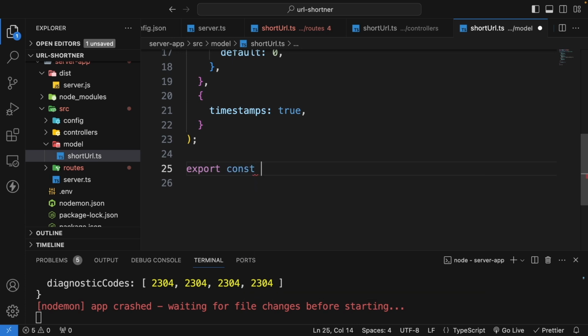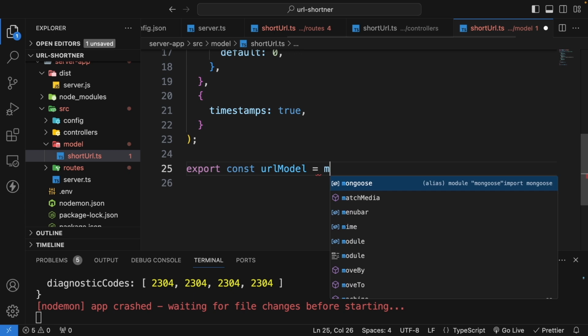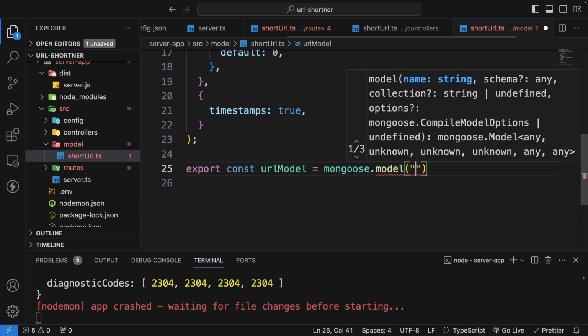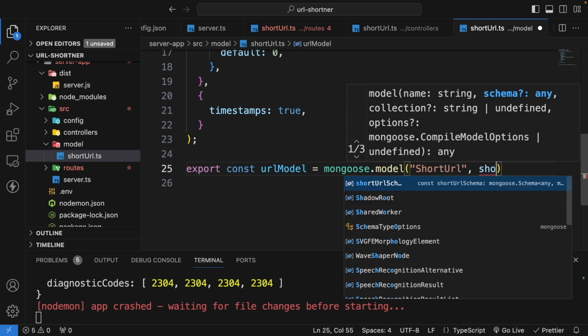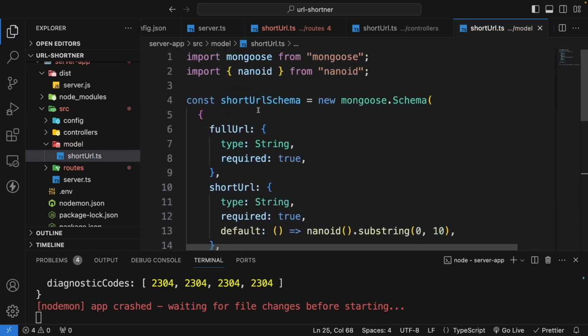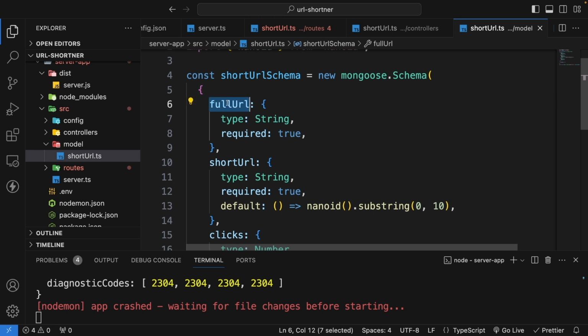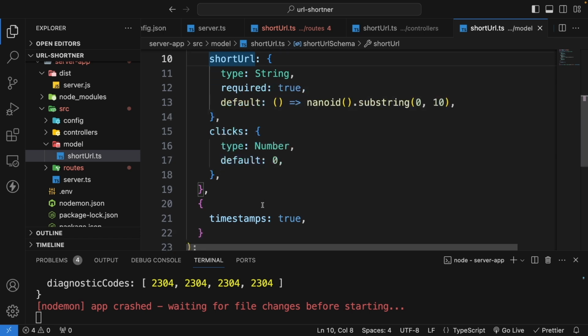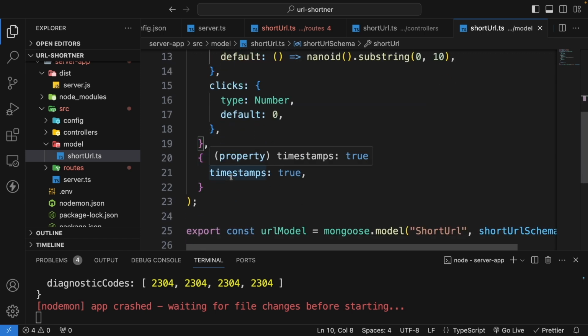So I'm going to have the export constant, and we're going to have the URL model, and let's use the mongoose model. So I'm going to have the mongoose model, and we need to pass the short URL as the name, and the value for this will be our short URL schema which we have created. So this is how we created our model for our short URL. We are going to have a full URL type string, short URL type string. We're going to track the clicks, which will be a type number, and default will be 0, and we added a timestamp so that we can sort the data.